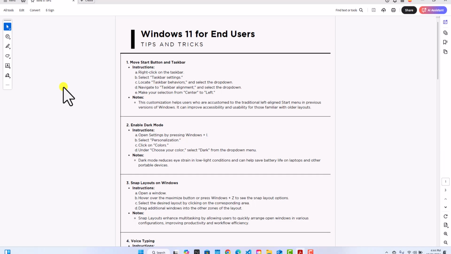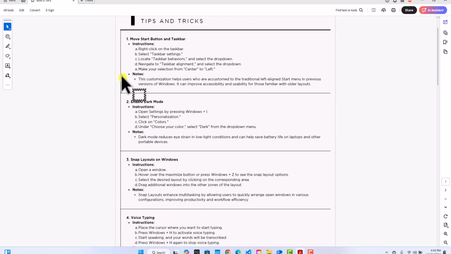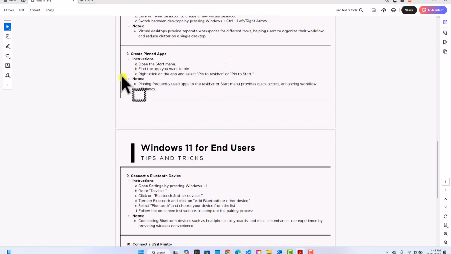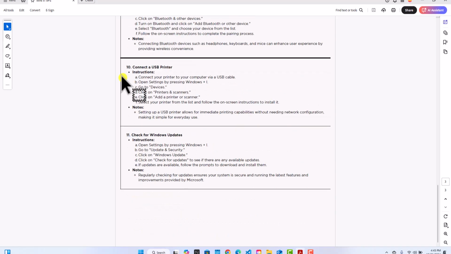Hello and welcome. In this video series, we're going to be working through 11 tips and tricks for Windows 11. So of course, I'm going to be working from this PDF, as you can see here. We're going to start with this first tip, and we're going to work our way through this entire PDF resource, aligning these videos with this resource document. All right, so we're going to go ahead and dive right in.